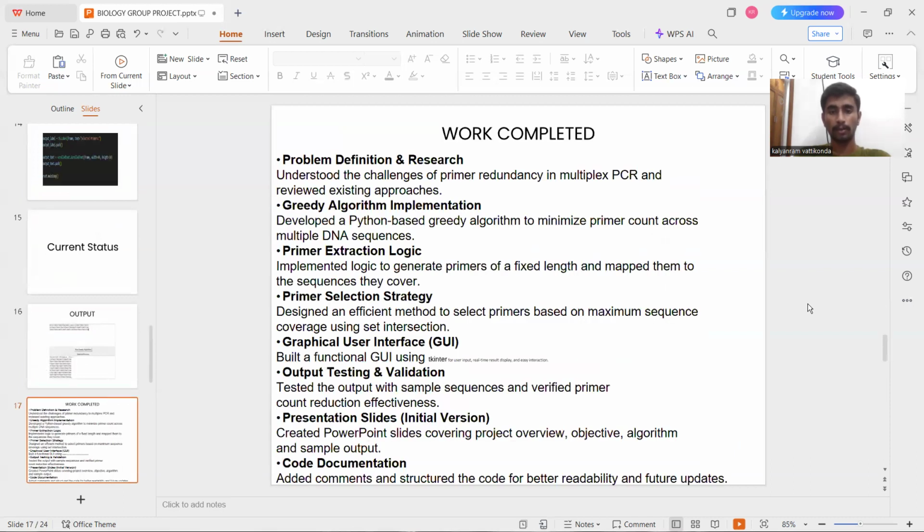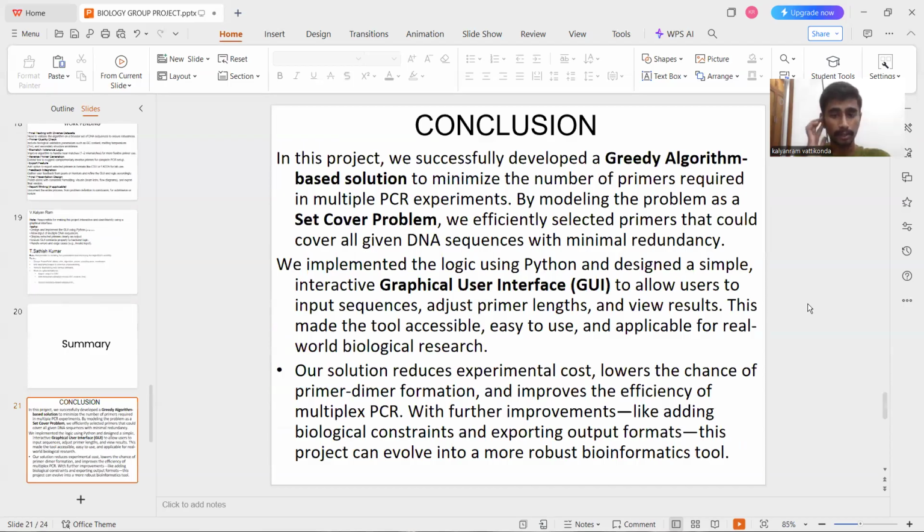I'll show a demo of our code later on, and this is the conclusion of our project. We successfully solved a real biological problem using algorithmic thinking, built a Python-based tool that reduces primer usage in multiplex PCR, and made the tool interactive via GUI. Our work saves time and cost for bioinformatics, reduces primer dimer risks, and can be expanded with biological validations. With improvements, this can evolve into a complete bioinformatics tool for lab use.